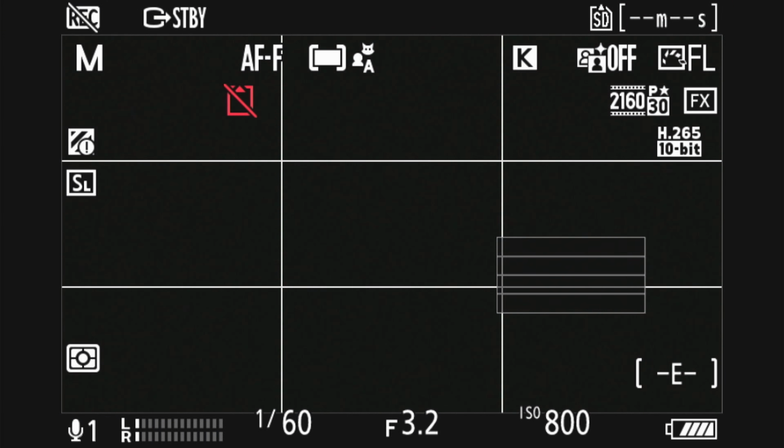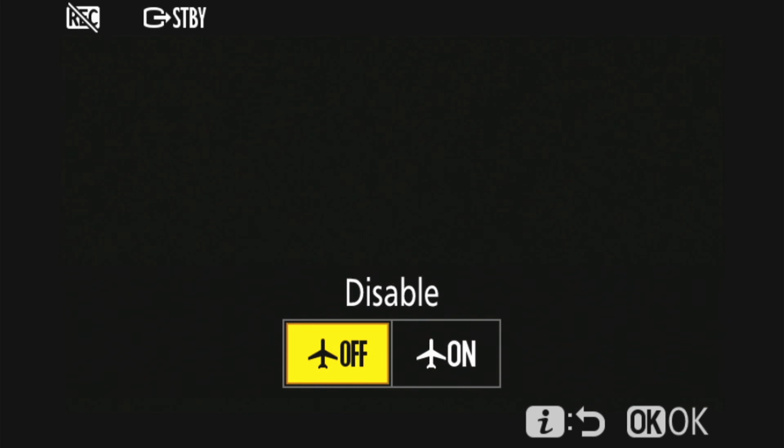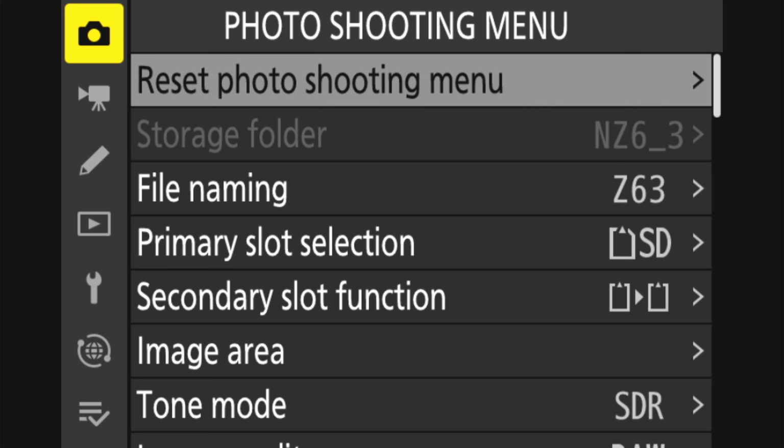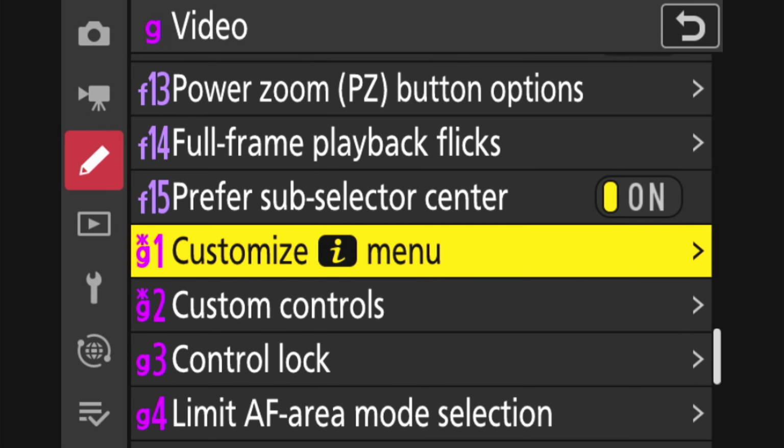Pressing the i button on the back of the camera opens a menu with 12 different settings. You can adjust any setting by highlighting it and pressing the OK button. If your camera has a touch screen, you can simply tap the setting after highlighting it. To customize i Menu, go to Main Menu, go to pencil icon, Custom Setting menu, go to Video, and G1 is Customize i Menu.